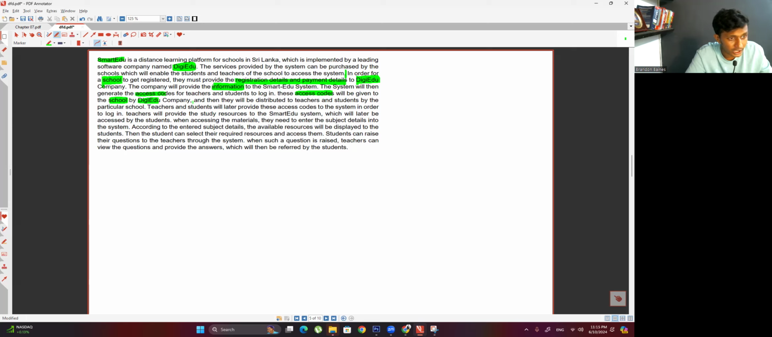Okay, have a good idea about these things. We'll see why these are important. The access codes will then be distributed to teachers and students by the particular school. Teachers and students will later provide these access codes to the system in order to log in.